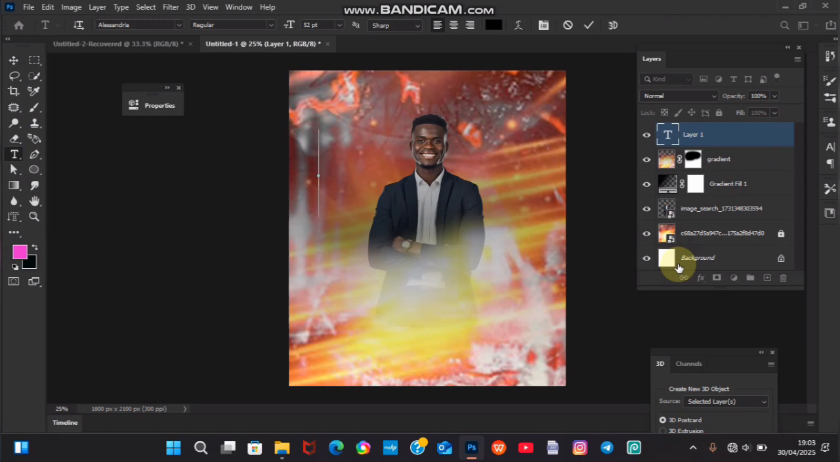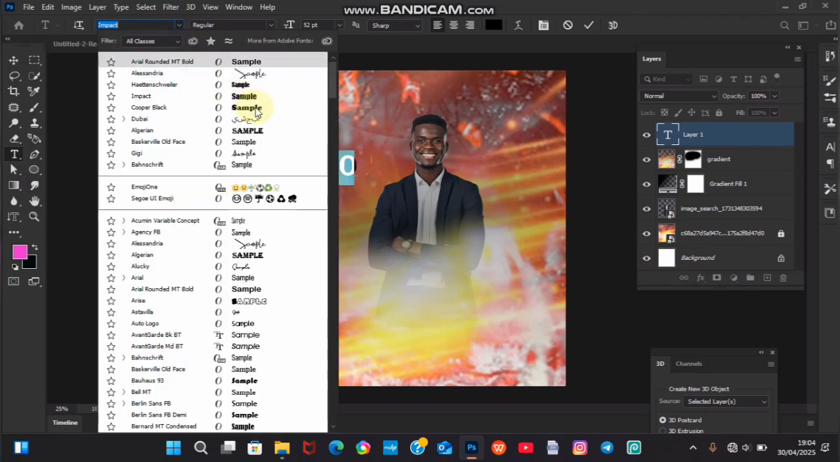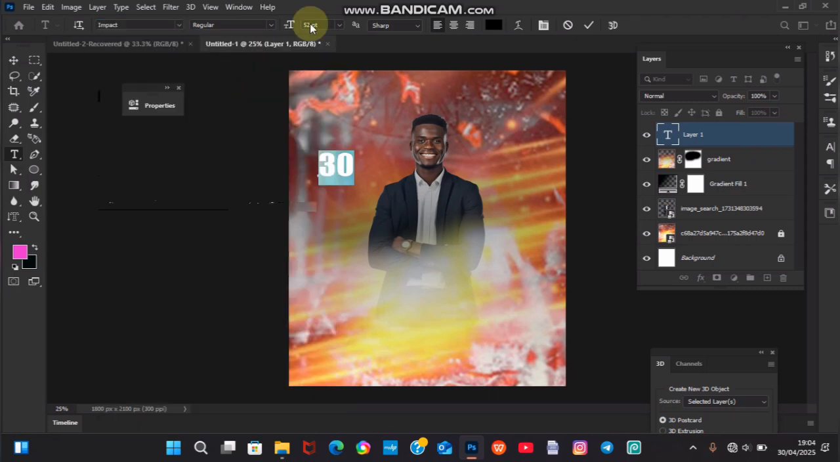So which is 30. I don't like this font, so I can just highlight it, go to my font and change it to the font I prefer to use for this design. Then I can simply increase the size of this, and then okay.